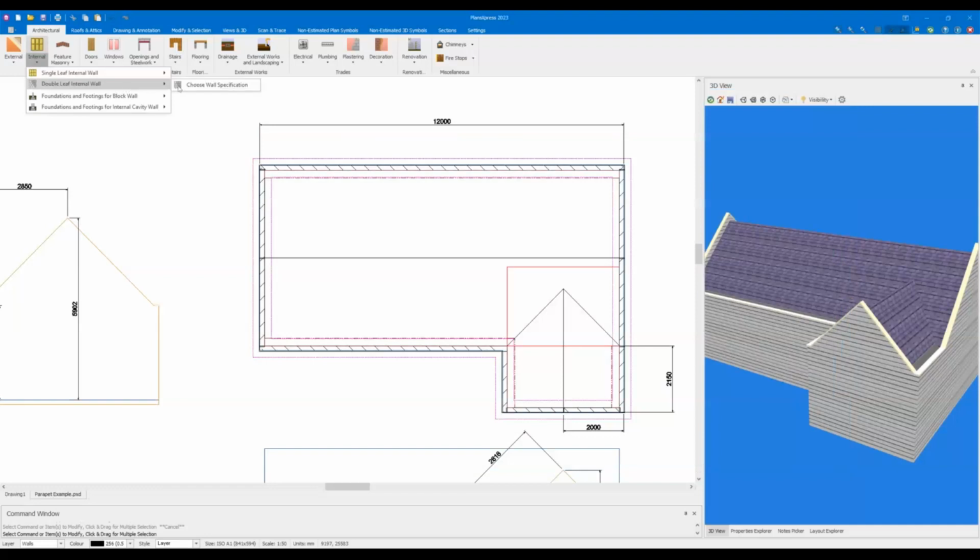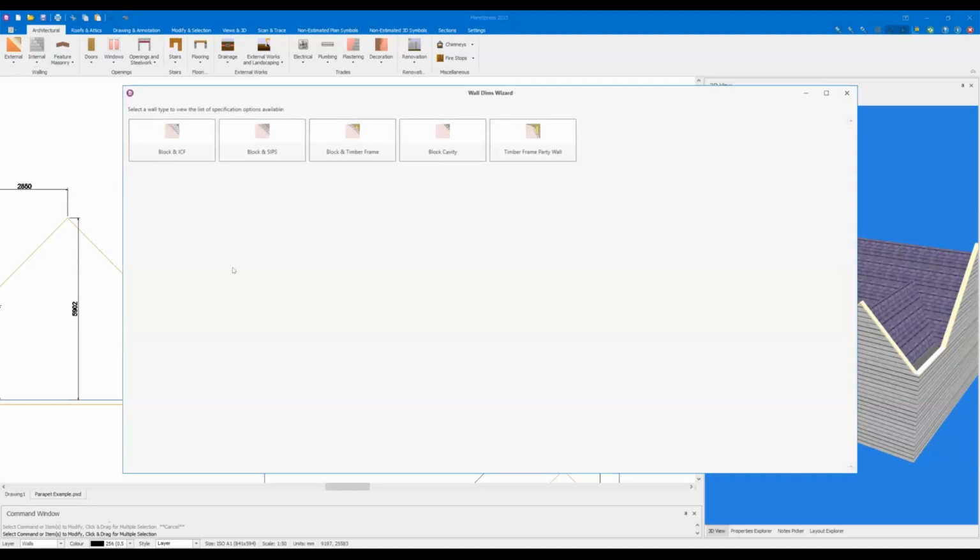On the double leaf internal walls, quite a few of these are new combinations. So you could do an internal block and ICF wall, a block and SIPs, a block and timber frame. That was an existing wall type. And we can have a timber frame party wall, so two different leaves of timber frame.